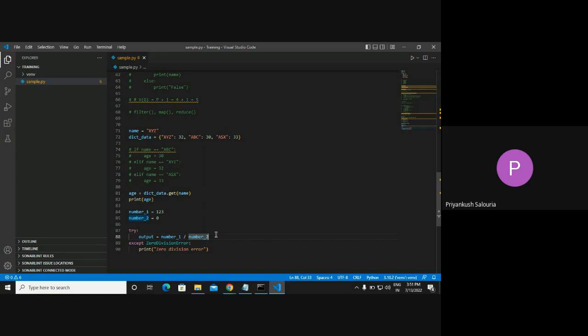Okay, so if any other developer is reading the code, they can see that this statement can throw an exception in future. So it is good practice to keep only those lines of code in a try block for which we are not sure whether they will run successfully or not.